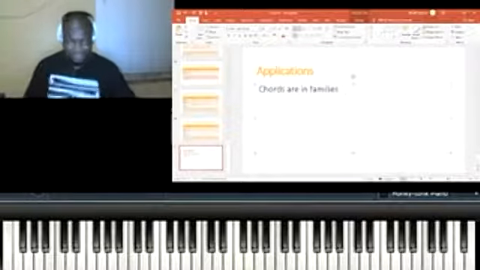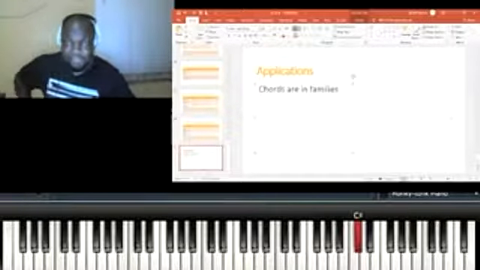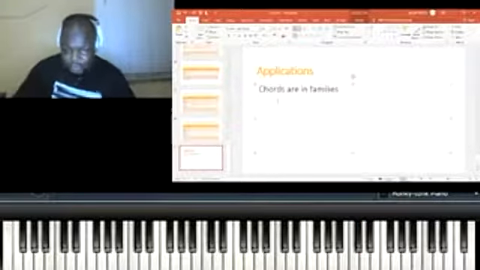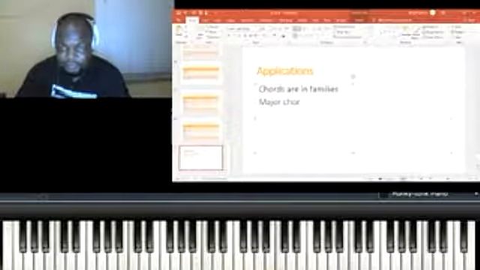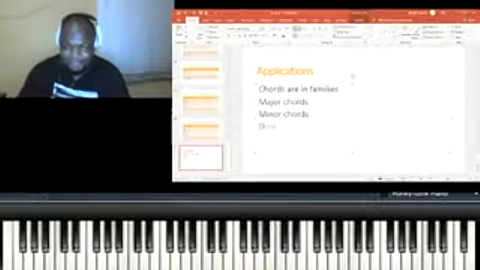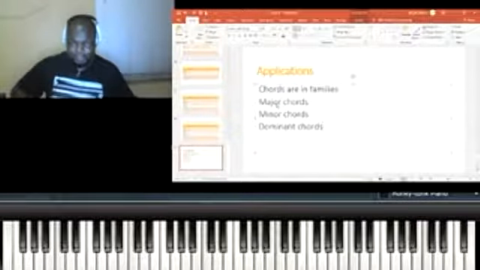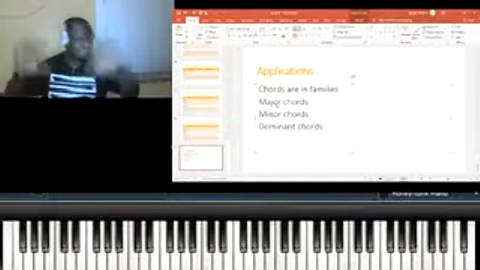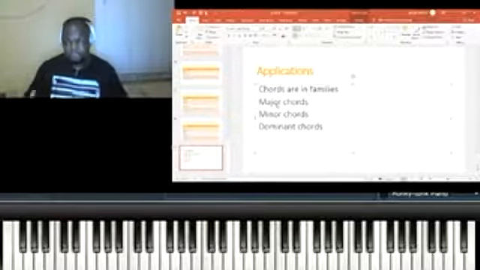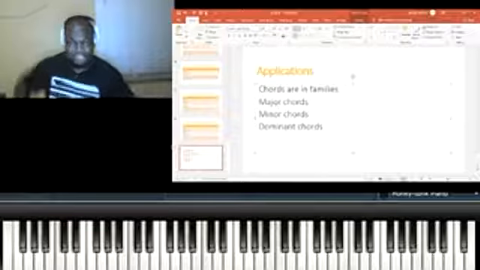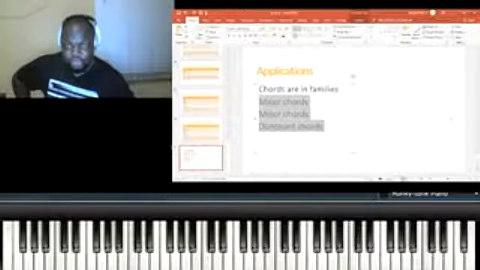Chords are in families. What are those families? The first family of chords is number 1, major chords. The second one is minor chords. The third family is dominant chords. All these chords we have talked about so far will usually fall into one of these categories. Let me bullet this.